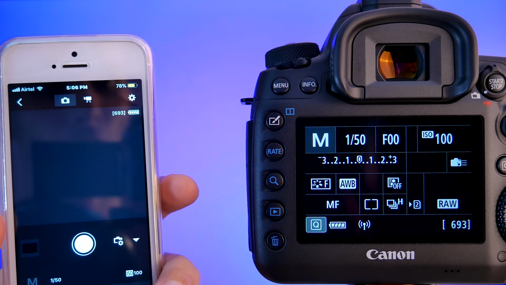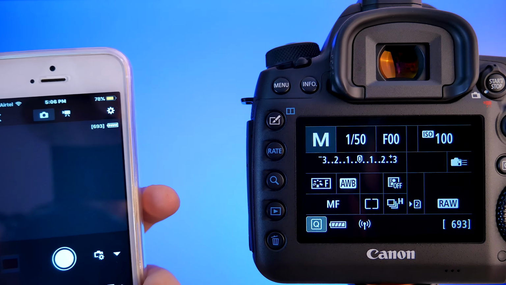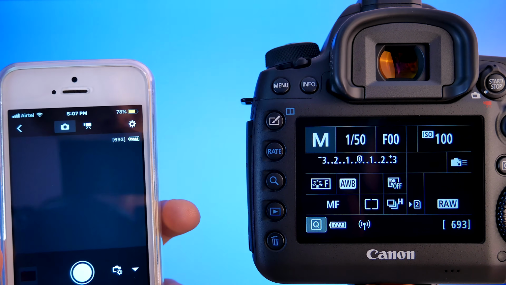And let's see in the next tutorial how we're gonna connect the camera to the other software like the EOS utility, and how we're gonna connect it to the home network, and let's see.